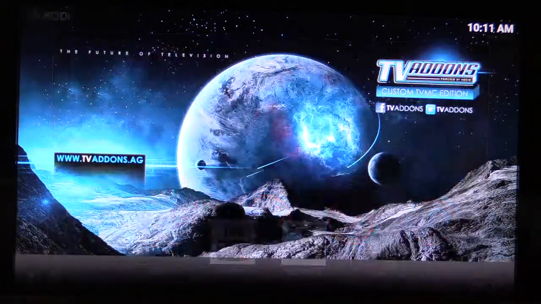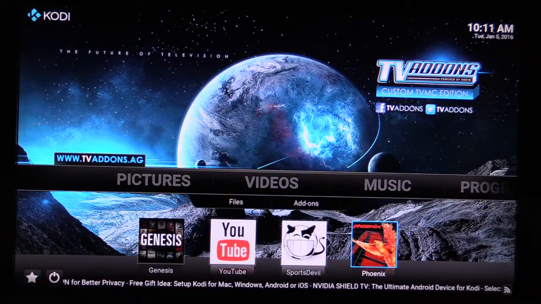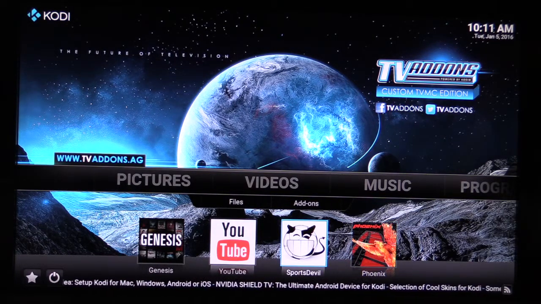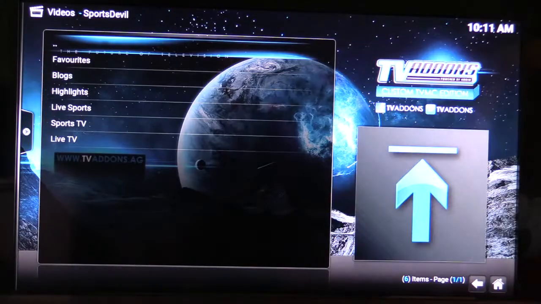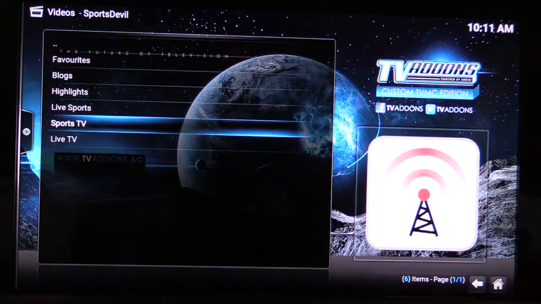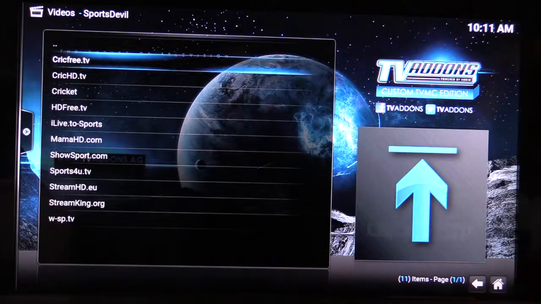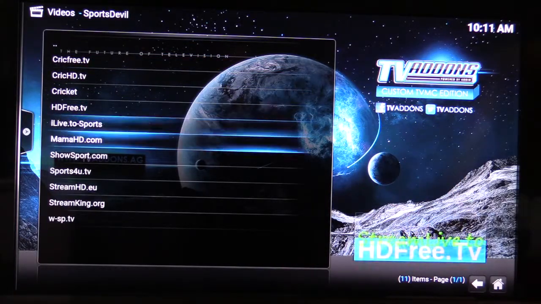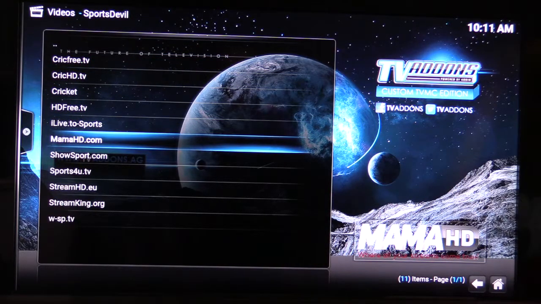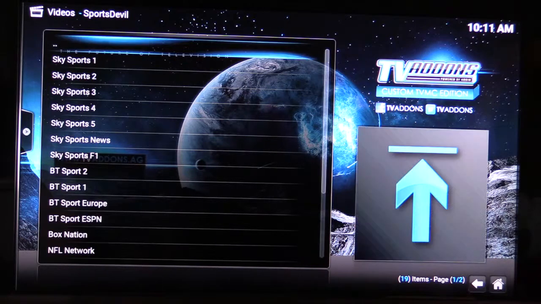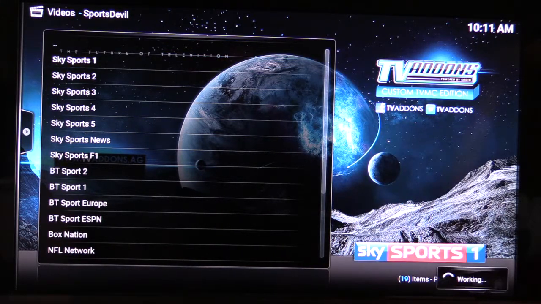There's also a section in Sports Devil to be able to watch Sky Sports channels, all the English sports channels basically. So you go into Sports Devil and you go down to the one which is Sports TV. We used to use HD Free TV, but it's now moved to this one, mav80.com. So you just click on there, and then you can watch all of the Sky Sports and BT Sports and everything that you might want to watch there.